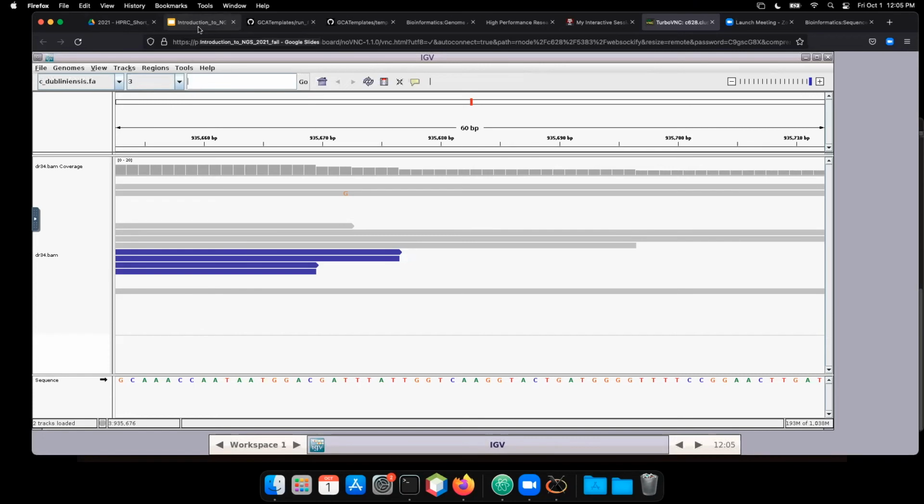Okay. So any questions on IGV or SAMTools TView? We're about to move on. Okay. So IGV can actually be run on your local machine too. You can download it and run it.